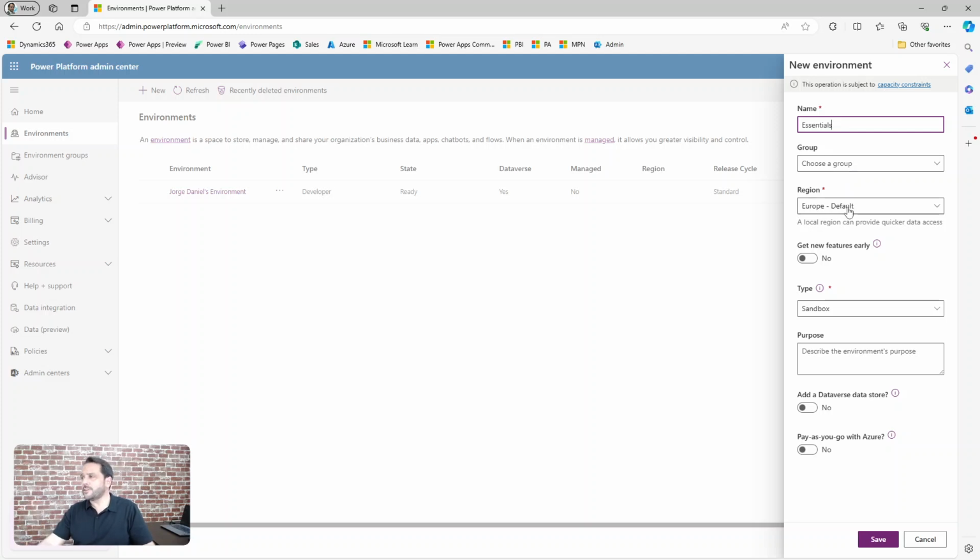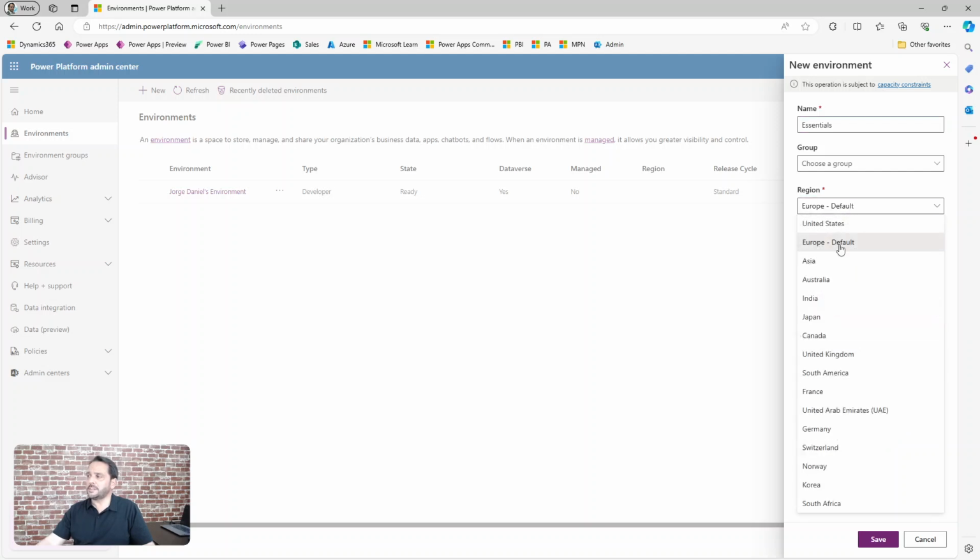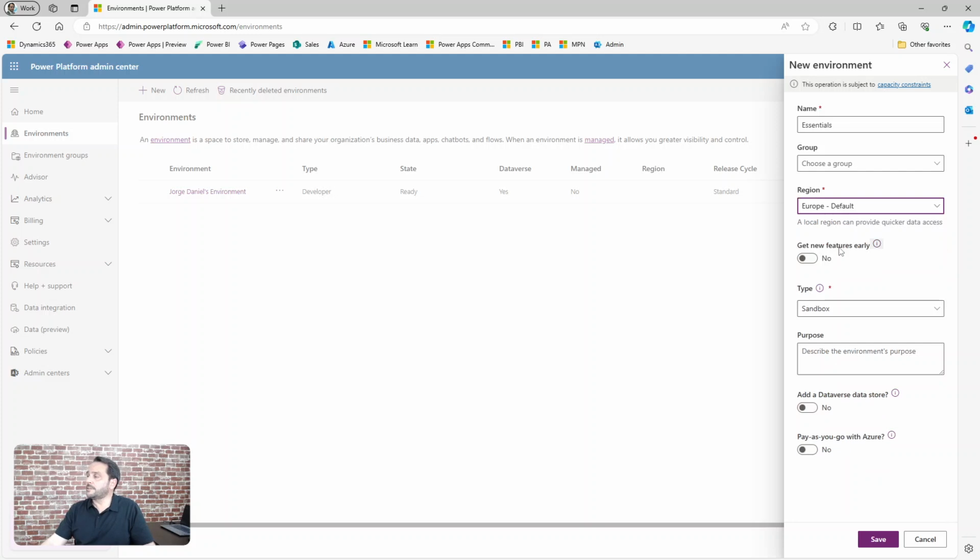Next, there's region. Now, this one is usually best left alone, since it will direct you to the most suitable region for you based on your location, so just leave it as it is. And moving on, we have Get New Features Early, which is really nice for developer and trial environments because you get to try new things and that's always fun, right? Now, be cautious with that on production environments, because you might break something, okay?